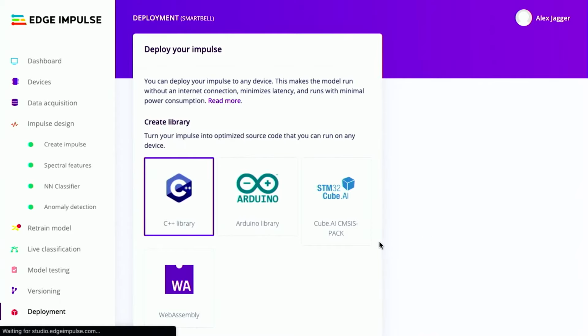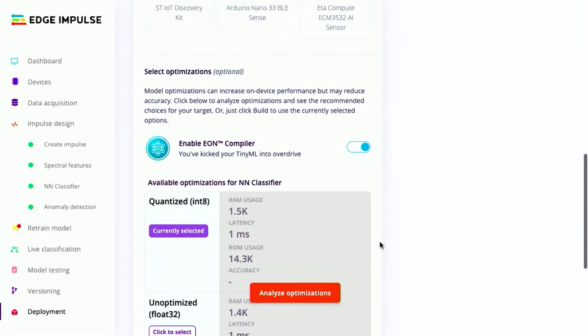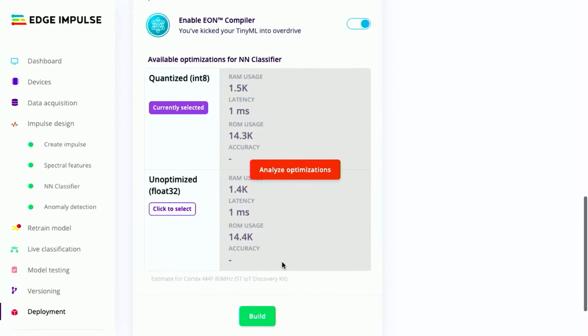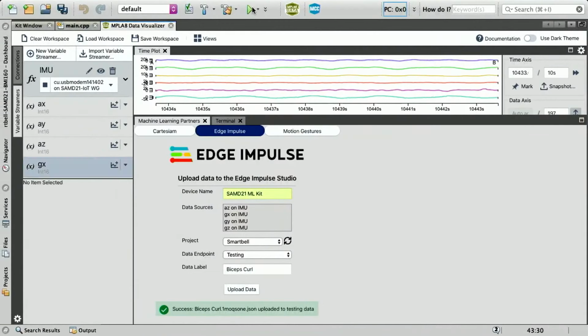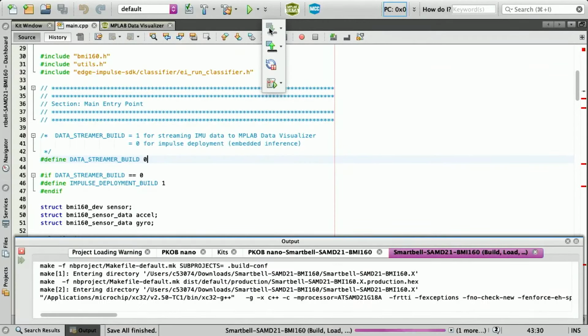This will just give you an open source library that you can add to your MPLAB-X project. And we have the EON compiler enabled, which decreases our memory usage, and we're using the quantized 8-bit values for the neural net. And you just build here, and you can download a zip with all of the necessary source code. So I'm going to move back to my project here and go ahead and program the device, because I've already downloaded this code and added it to my project.